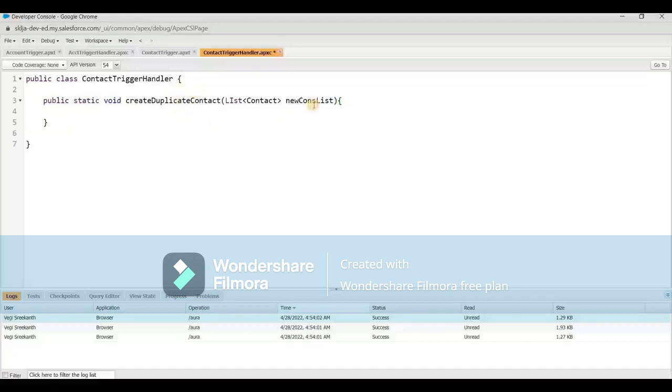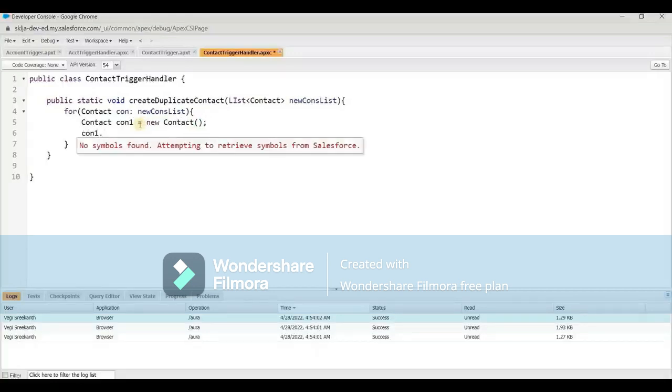Now we need to write our logic by running a for loop. This is called bulkifying of code, which we have seen earlier. So for Contact con : newCons. If one record is inserted or 10 records are inserted, our code should be able to handle it. So in here we need to create another contact: Contact con1 = new Contact, and con1.LastName equals duplicate contact.